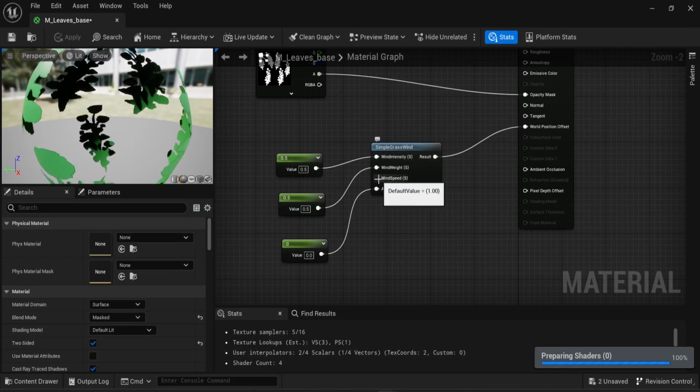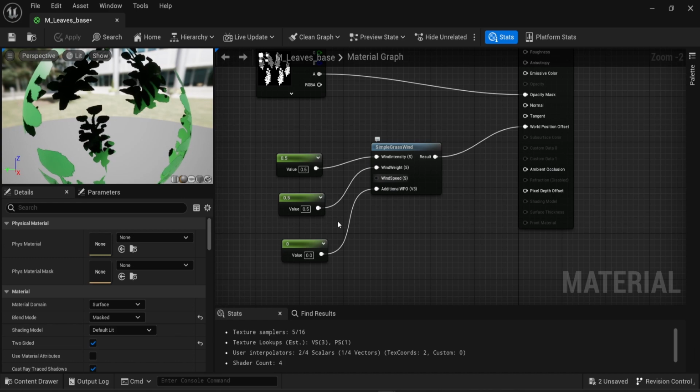So you can play around. You can also add a value for wind speed, and you can have a different value for additional world position offset. So you just have to play around those values to find something that matches what you want.